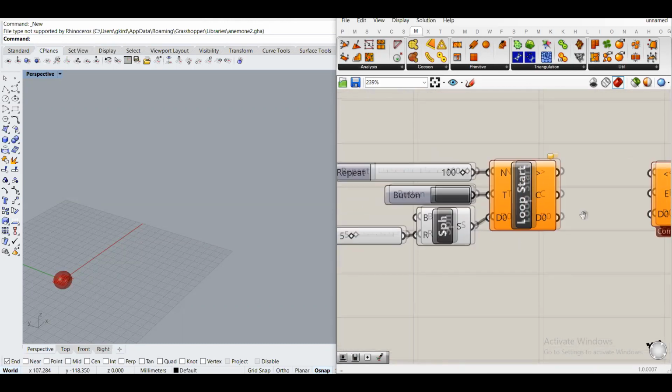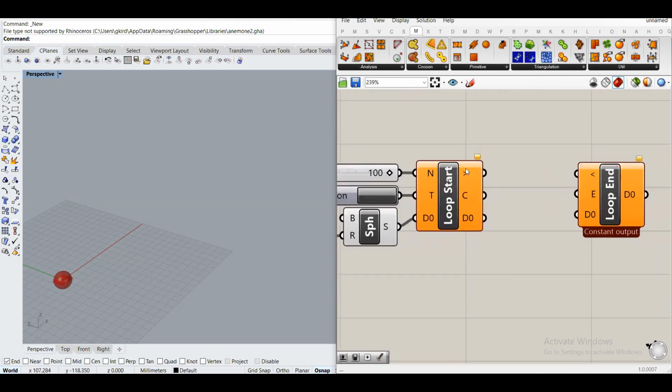Okay. And now we have 3 outputs from loop start. The first one just says connect to loop end. Okay, and the loop end one says connect to loop start. So we have two things that just want to be connected. Yeah, sure. We just connect them. That's fine.